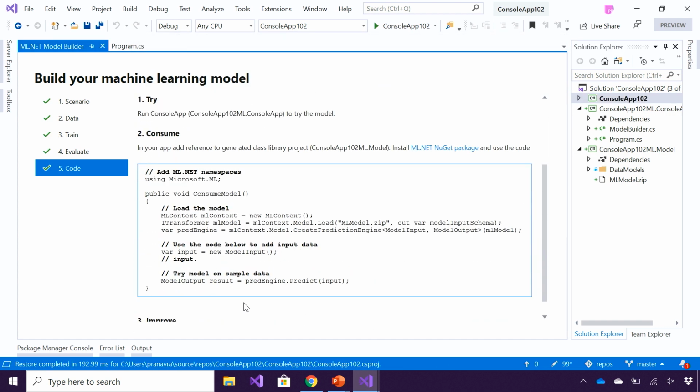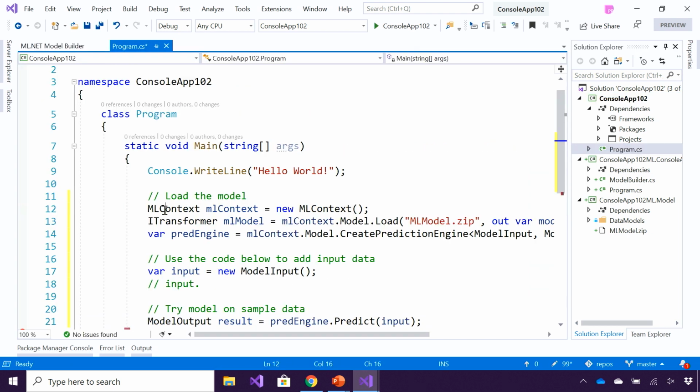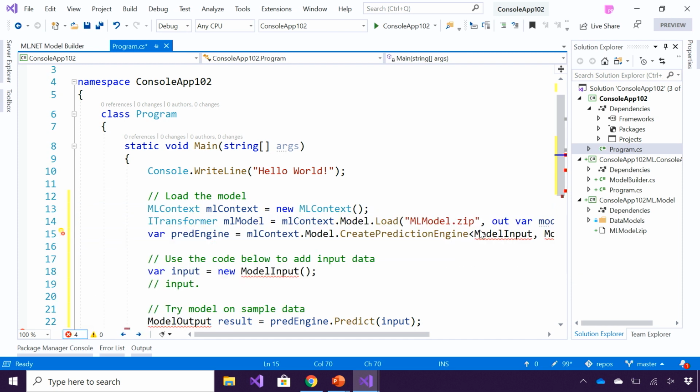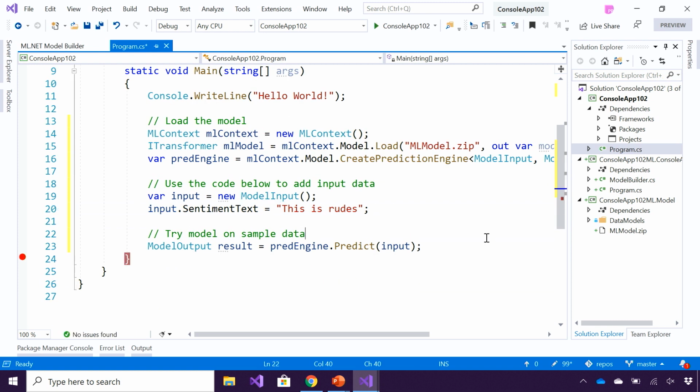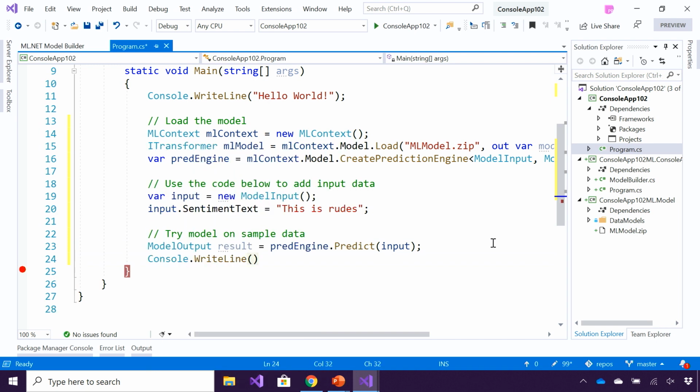And then I'm going to use this code from this screen in my console app, where I'm going to try predicting sentiments. So let's include a few namespaces here. Let's include the namespace to the model input, model output. And so in this case, I can say input dot sentiment text equals, this is root. So here is where I can try out different kinds of input. And in my output, I can say console.writeLine, and I can predict the result of calling this model on this particular input.